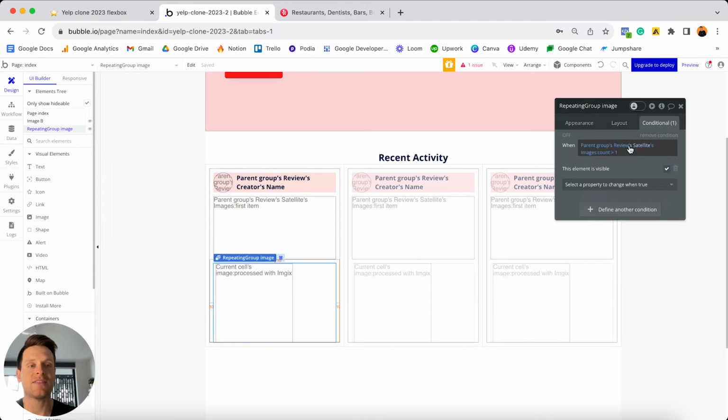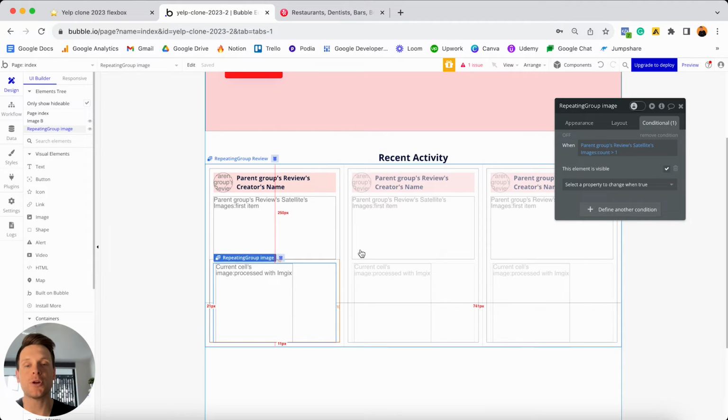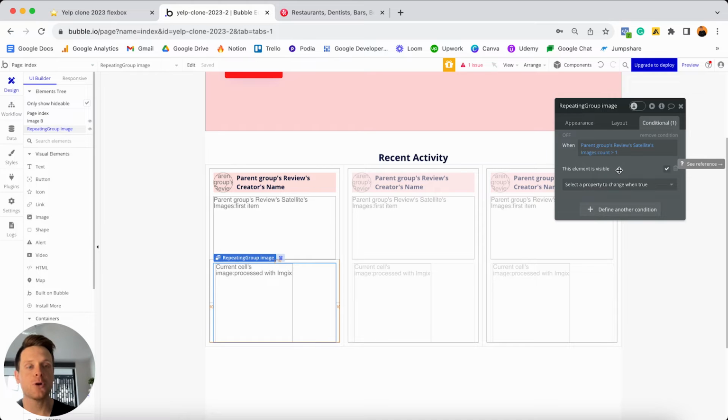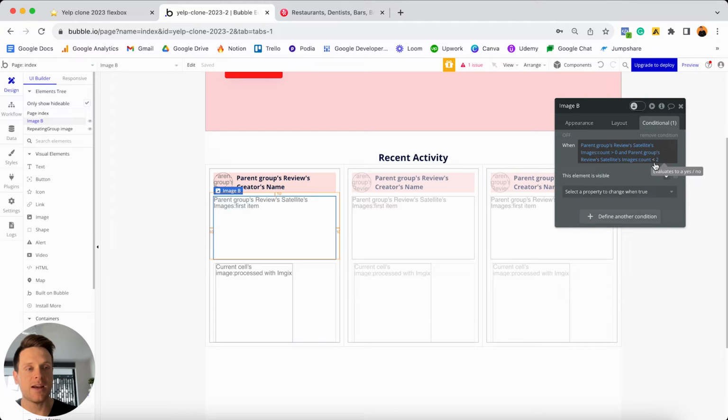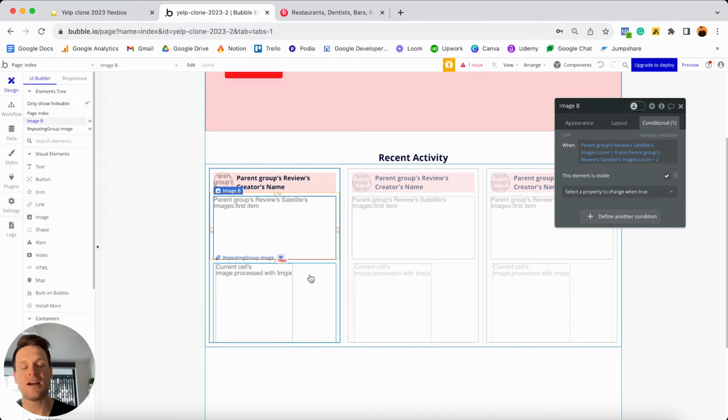So right now, if there's no images that have been uploaded, this repeating group won't display. If there's one image that's been uploaded, it still won't display. But if there's any more than one image, so 2 images or more, this repeating group will be displayed. And of course, our first image will not be displayed because it's only showing when the count of images is less than 2. So that's everything we needed to build out for that repeating group.